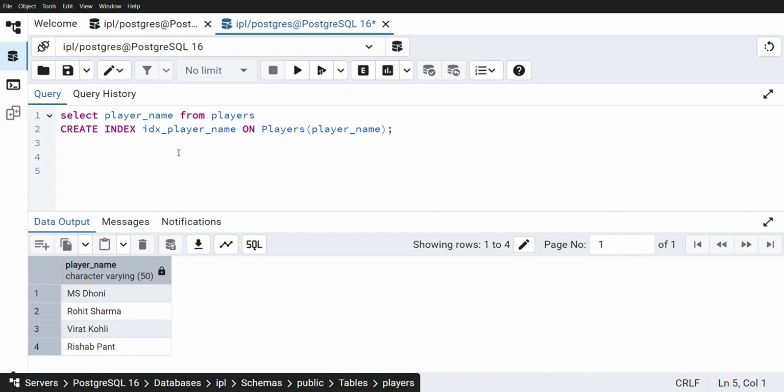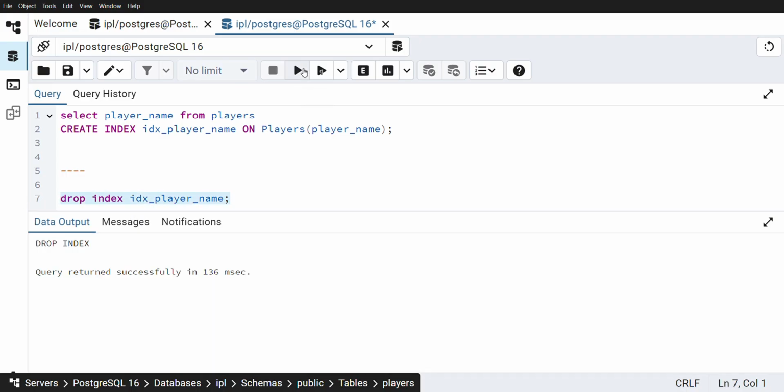So I have created the index, and after some processing, I feel like from now on I don't think I need an index on the players table. Then how can I drop this index? The same way, it's very simple. You just say drop index and the index name, right? Let me execute this and see if the index is dropped. Yes, we were able to successfully drop the index. So this is how you create and drop indexes on a table, right?